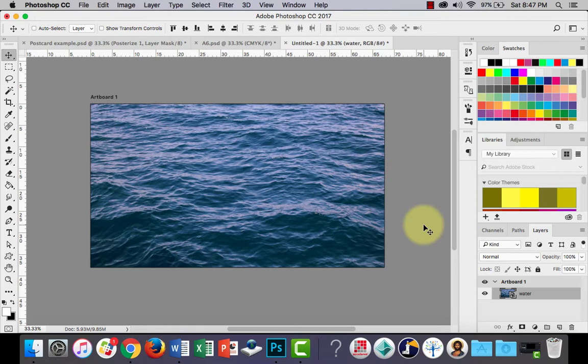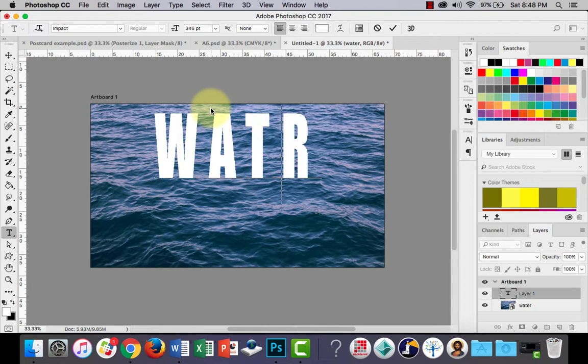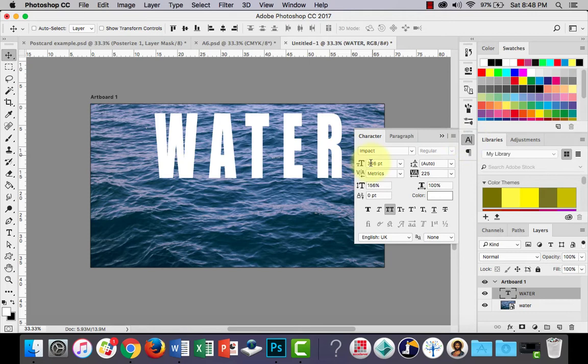Now the next thing we want to do is create some text. So click the text tool and click anywhere, choose your font. I'm just going to call this water. And if you select the move tool, you can go into the character panel and play around and make your text bigger and smaller as you see fit. I'm just going to leave it like that.